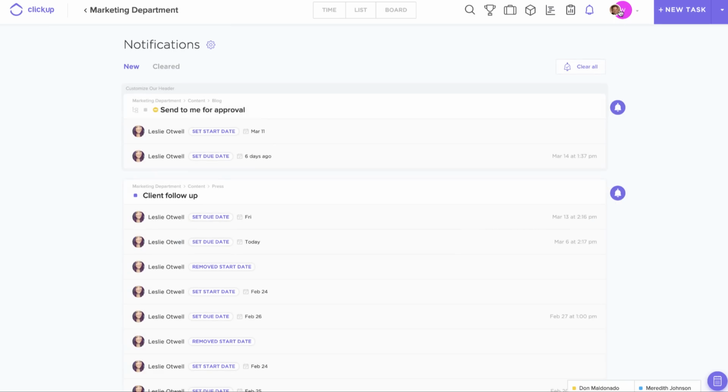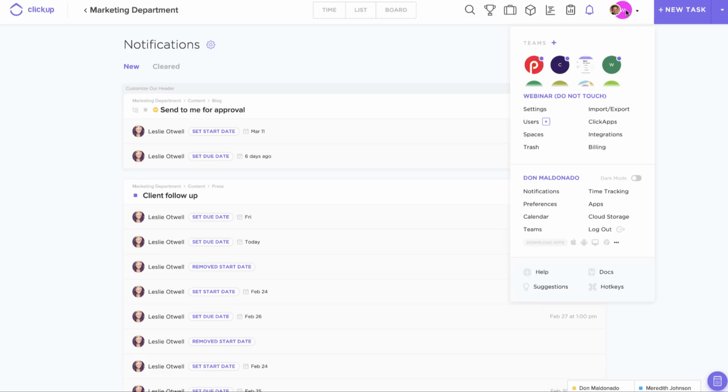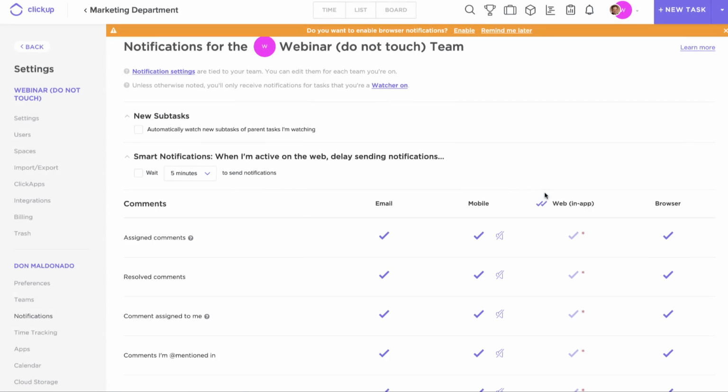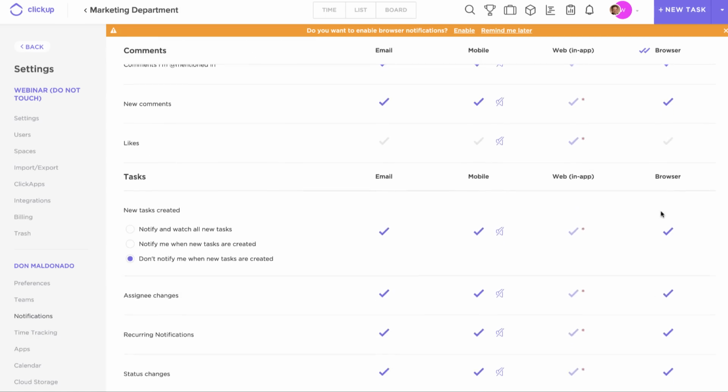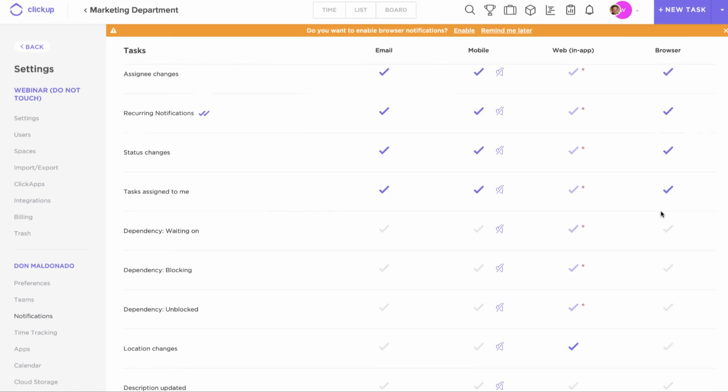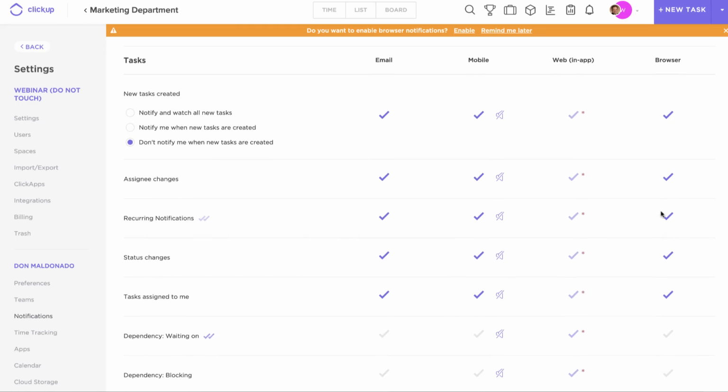However, we also have tons of other notification options available to you. So if you click on your profile avatar in the upper right corner, you can navigate to your notifications page. And this is where you'll be able to choose if you want to get granular notifications via email, mobile, or even browser. So there's tons of different options for you to explore, but keep in mind that these are set up at the user level. So each user on your team is going to need to set these up.